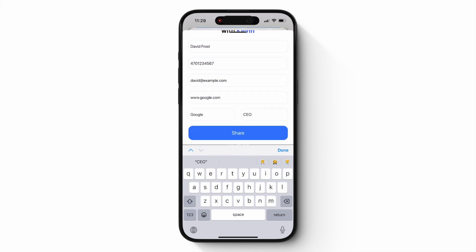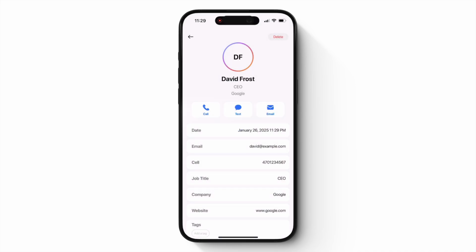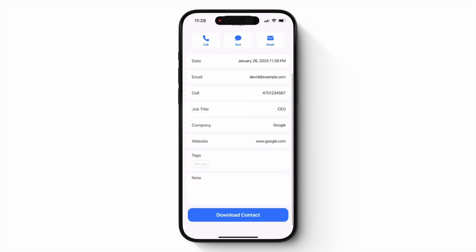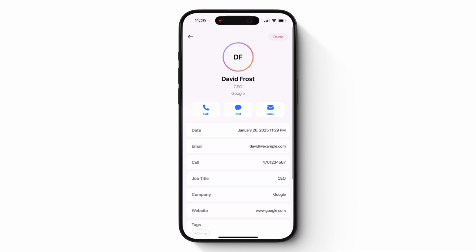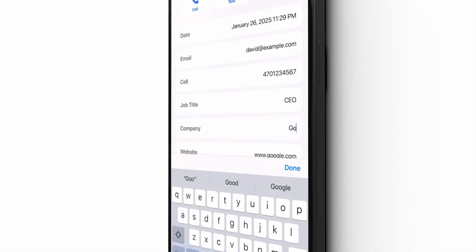After someone clicks share, shortly after that, you will receive a notification confirming that someone just exchanged their info with you. Click on that will directly open up their info page. Alternatively, you can also find that info in the Connection tab. In the Connection page, you can edit any info you want by clicking into the box. Here's an example. I will change the Google to Amazon.